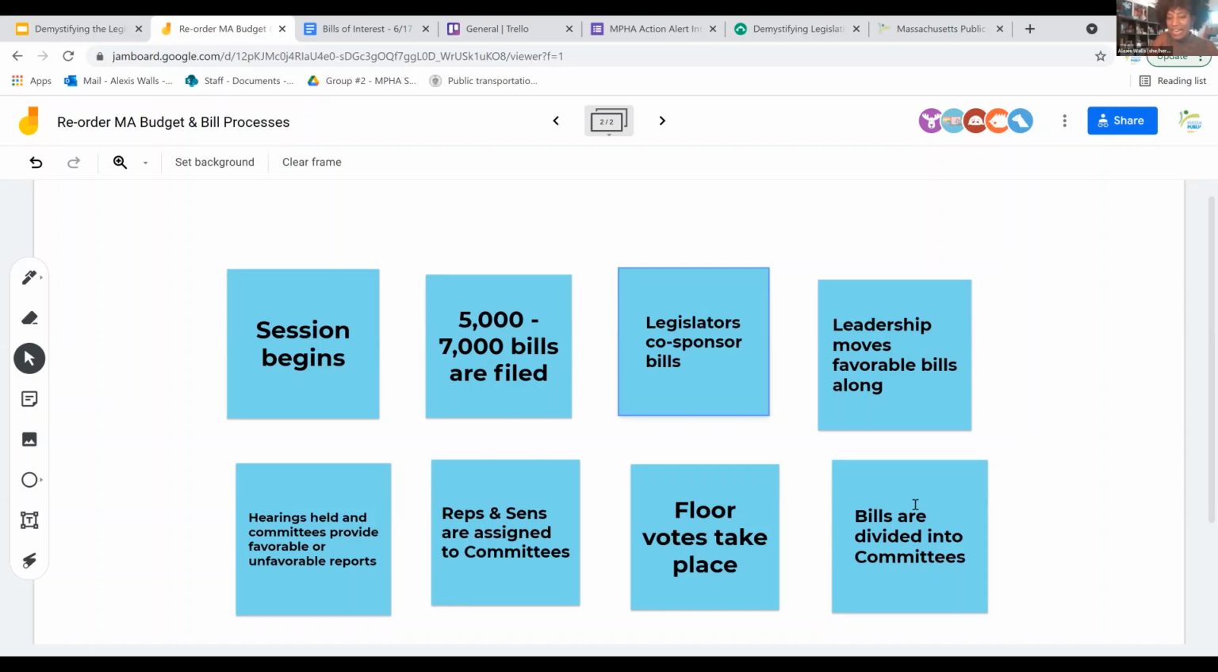Kathy's saying maybe hearings come next after the bill co-sponsorships. Does anyone else second that? Tariq's saying bills are divided into committees next. All right, so we have a vote for hearings, and we have a vote for bills being divided into committees. And then Camille says that she agrees with Tariq that bills would be divided into committees.